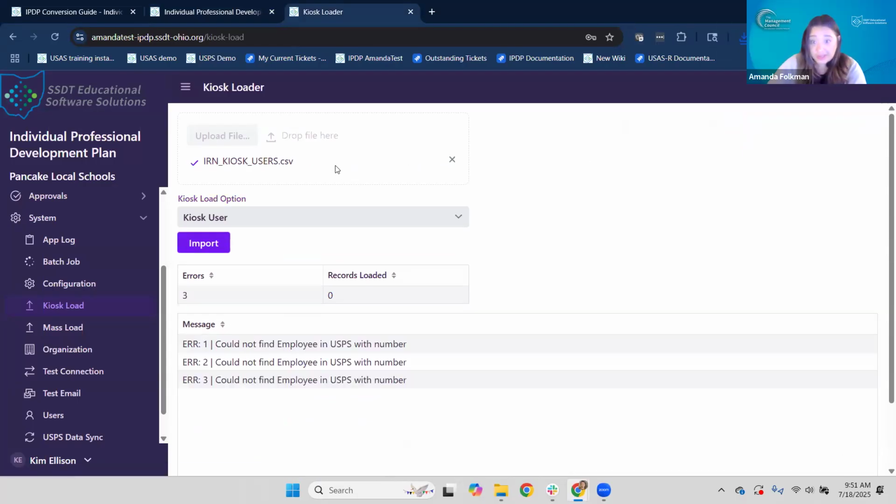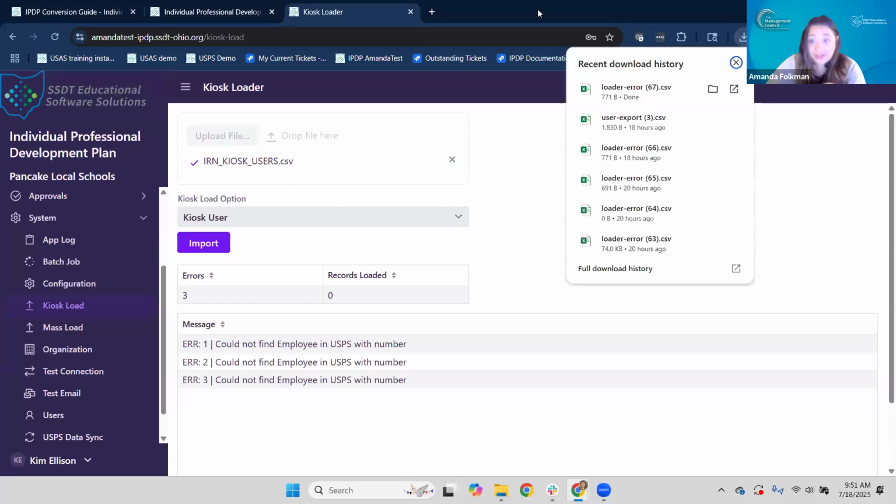What this does, and that all happened really fast, is it went ahead and did a little processing. When you have a file with more than 3 records, that'll take a bit longer. But up here in my downloads, I got a file, an error report file. I also have the number of errors here, and I have the number of records loaded.